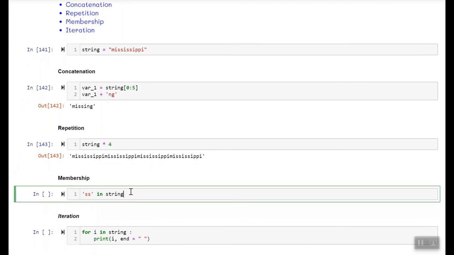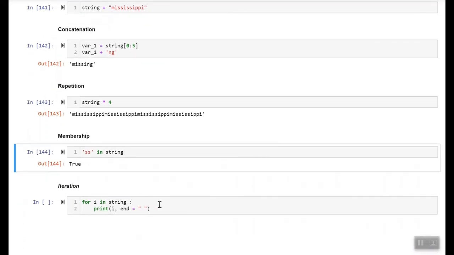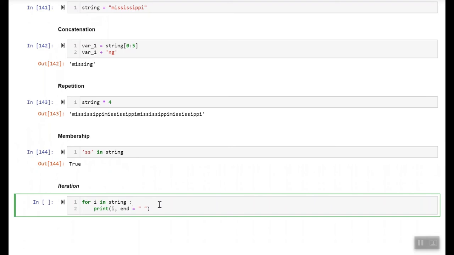Membership operator checks whether a particular string or substring is present in our string or not. So SS is present, so it gives me true. Iteration operation is performed on all the sequences. It can be strings, lists, tuples, any type of sequence. So here we can apply iteration on our strings.